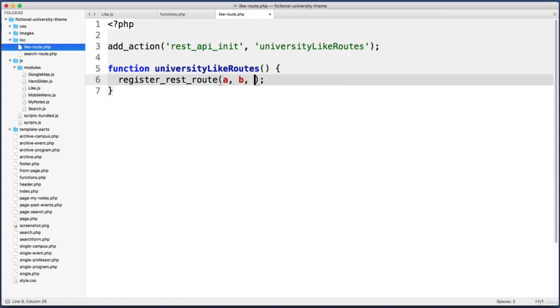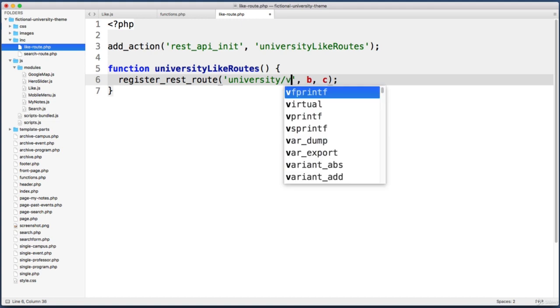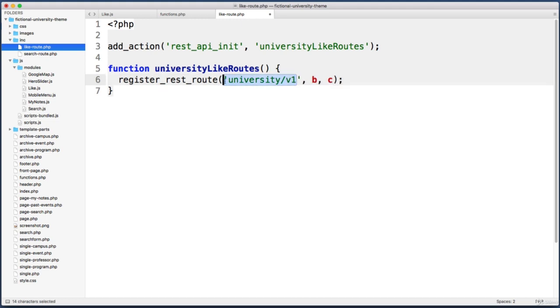So you could say A, B, C as placeholders. The first argument is the beginning part of the URL, known as the namespace. So why don't we say university/v1? This doesn't matter. It could be whatever you please. Then the second argument is the name for this specific route or URL. So why don't we say manage like? Again, the name does not matter. We can make up whatever we want.